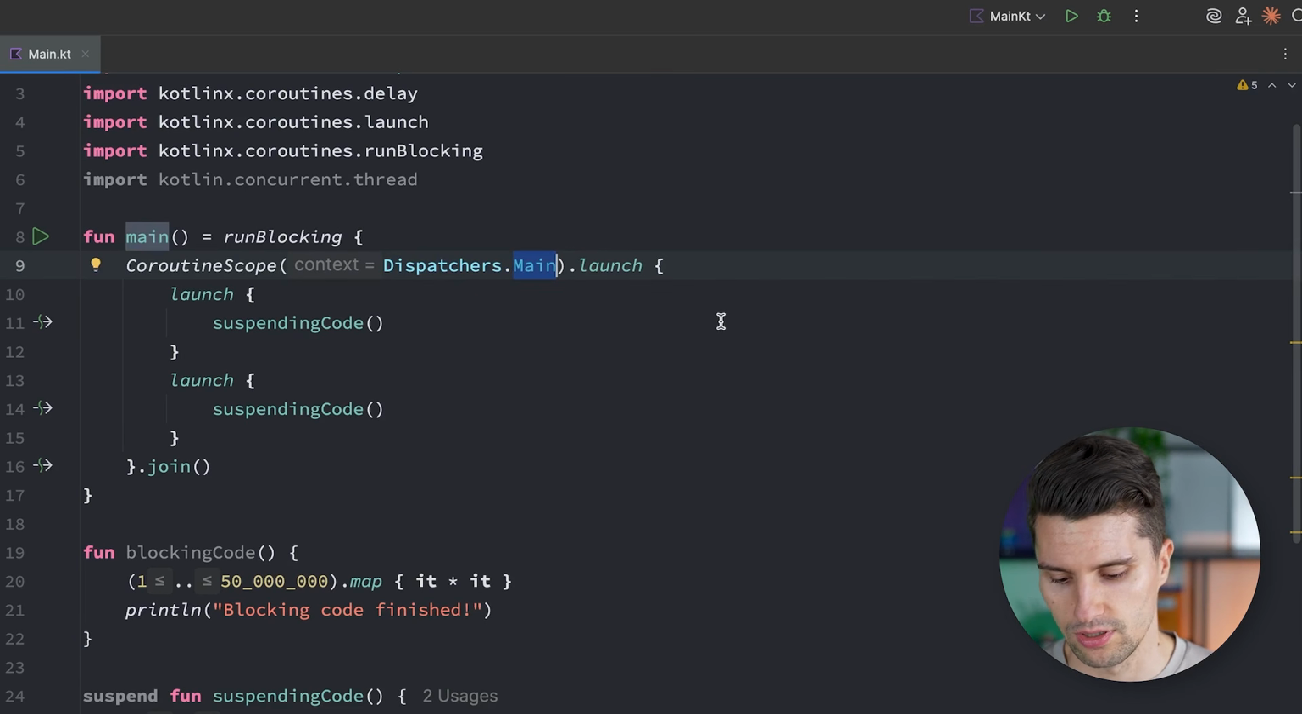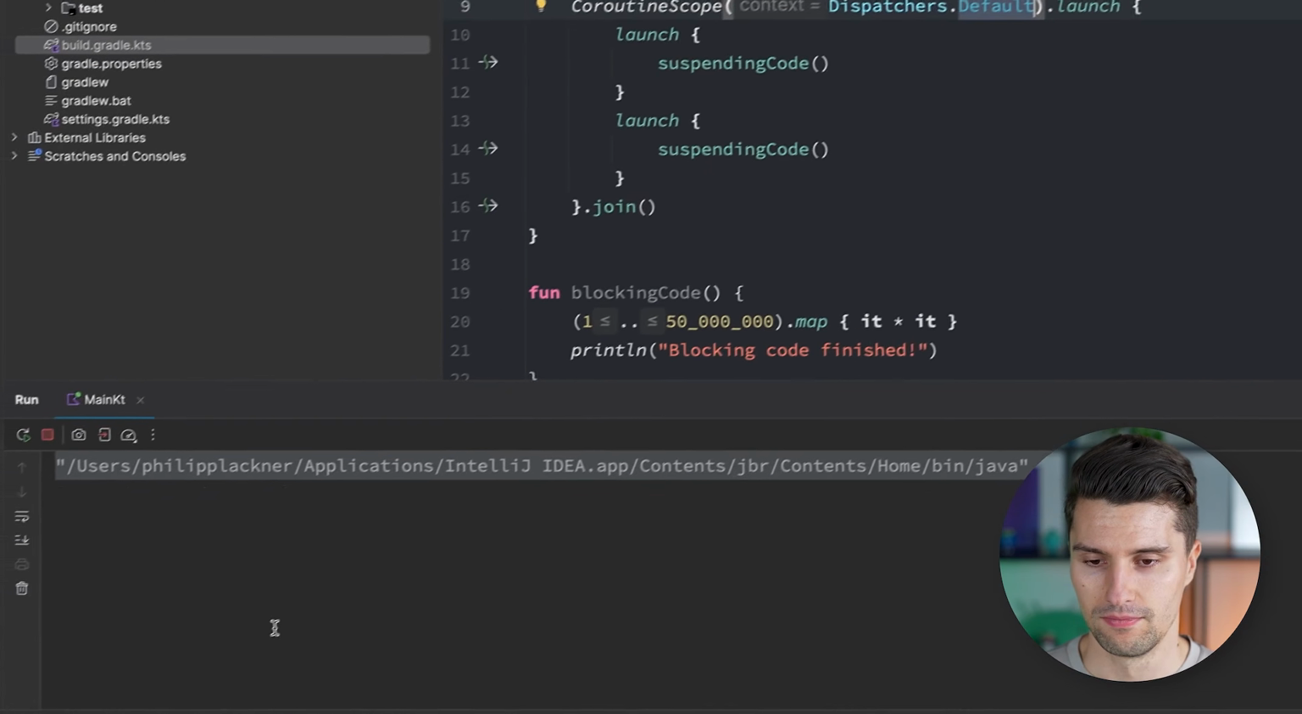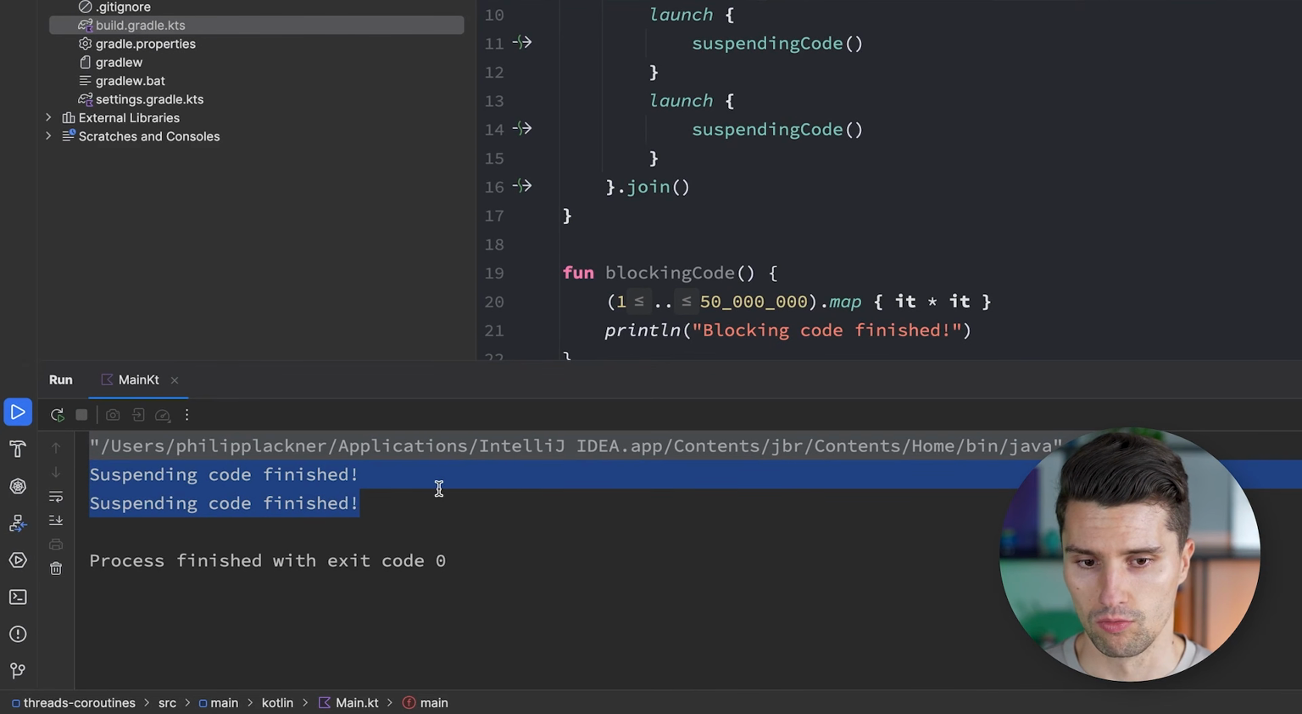However, if we now say something like Dispatchers.Default, and we try this again, then suddenly the code executes almost at the same time.